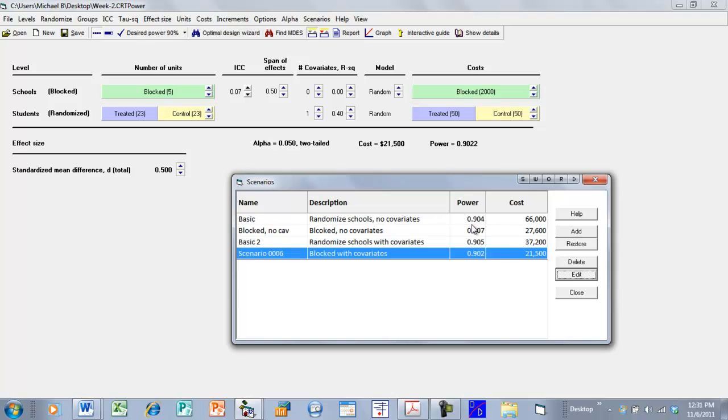Click OK. And what we see is that we have now a range of costs. Power in all cases is about 90%. We have one design where we can do this for only about $22,000, another one where it's $66,000. So there's a range of about 3 to 1 as far as the costs. I should say something about the idea of blocking.